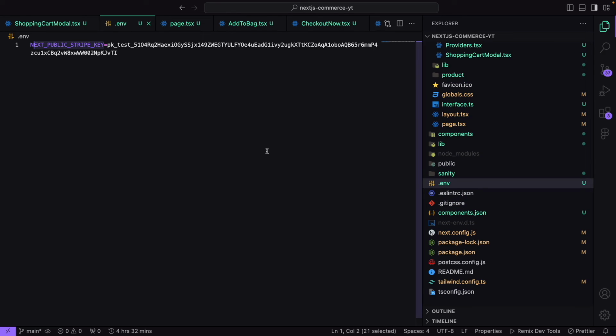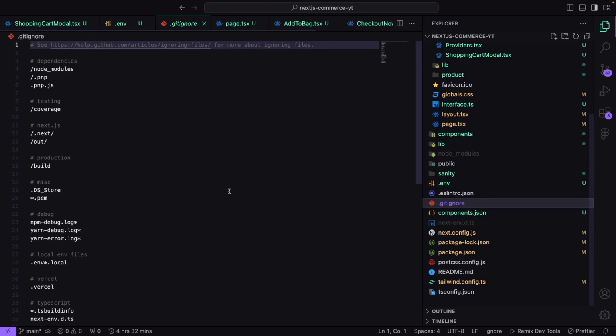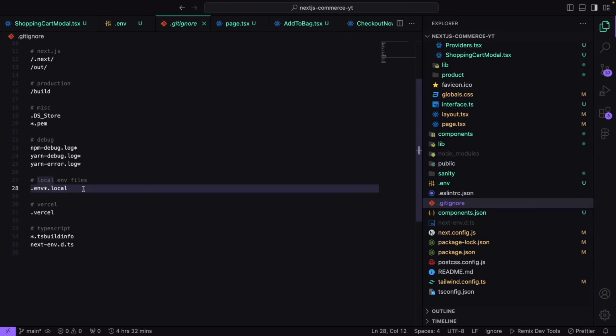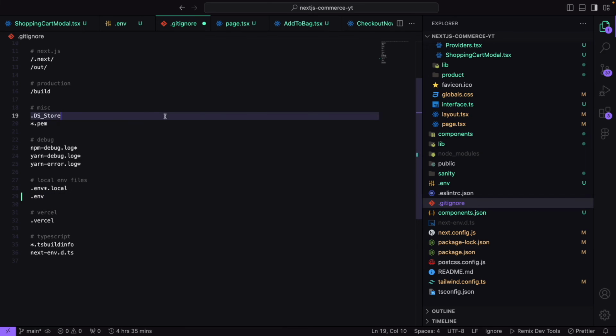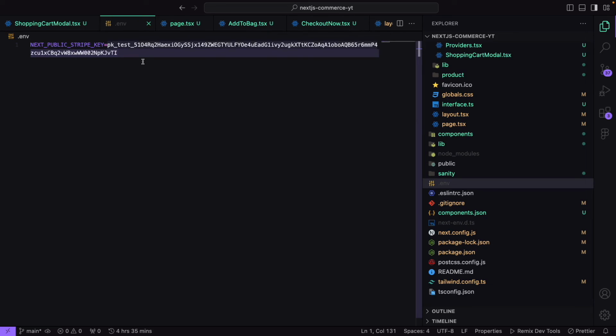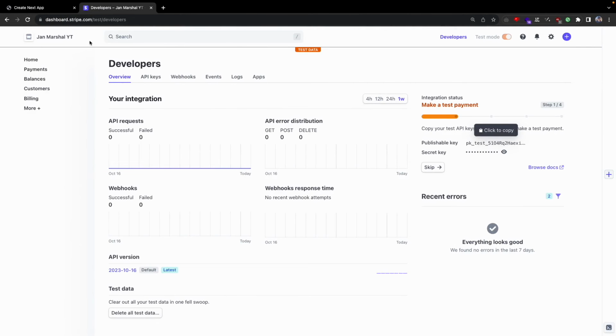Also, one very important thing, you never want to publish your keys on GitHub. And to prevent that, go to your .gitignore and under .env.local add just .env. With that, we will never publish our env file to GitHub. And now that's all actually. We can now continue. So let's go back to Stripe right here.